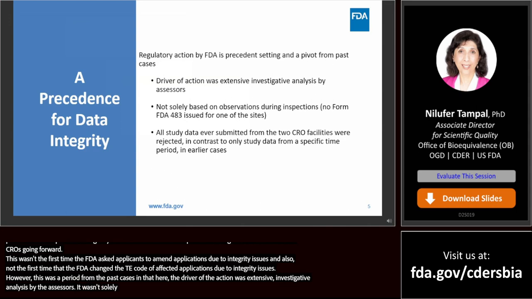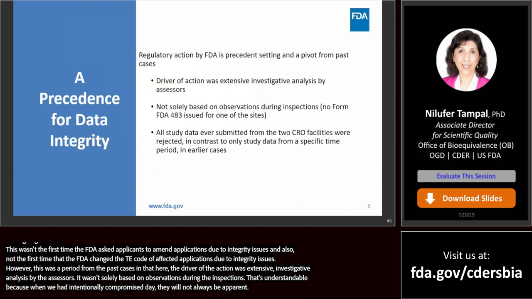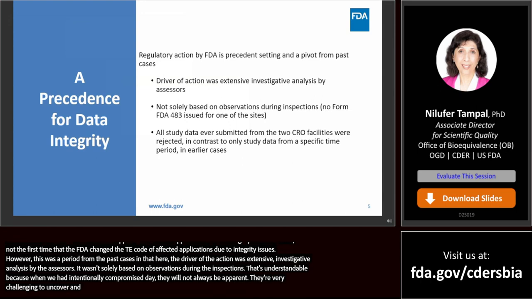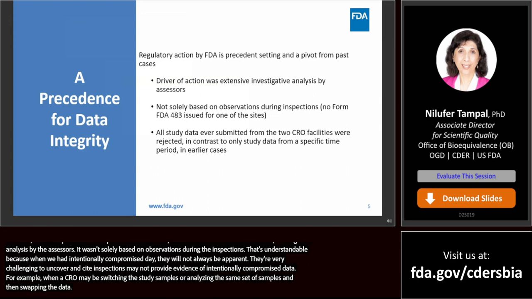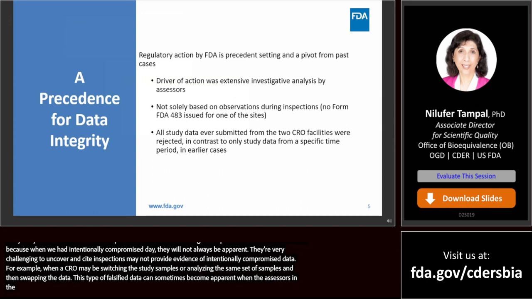And that's understandable, because when we have intentionally compromised data, it will not always be apparent. It is very challenging to uncover, and site inspections may not provide evidence of intentionally compromised data. For example, when a CRO may be switching the study samples or analyzing the same set of samples and then swapping the data. This type of falsified data can sometimes become apparent when the assessors in the Office of Bioequivalence evaluate the totality of the information and all the evidence before them.